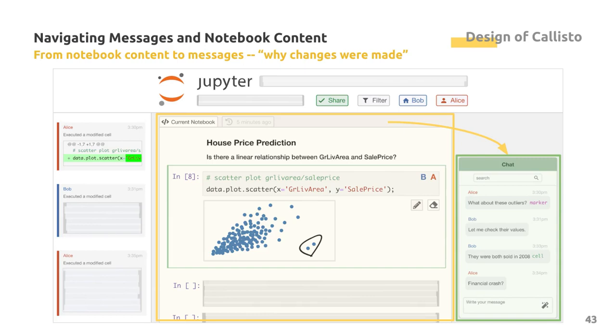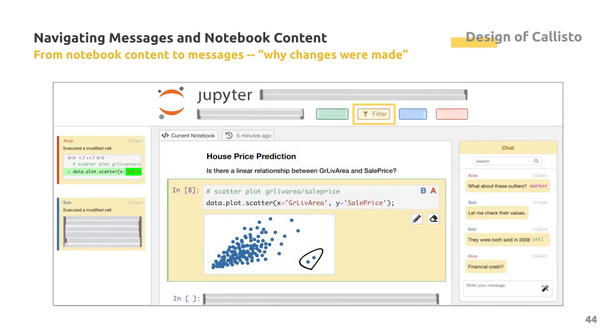For the other way around, the connection from notebook content to messages explains why changes were made. Callisto allows users to see which parts of the discussion are relevant for a particular part of the notebook. Users can enable the filter mode to only see messages and edits relevant to the selected cell.